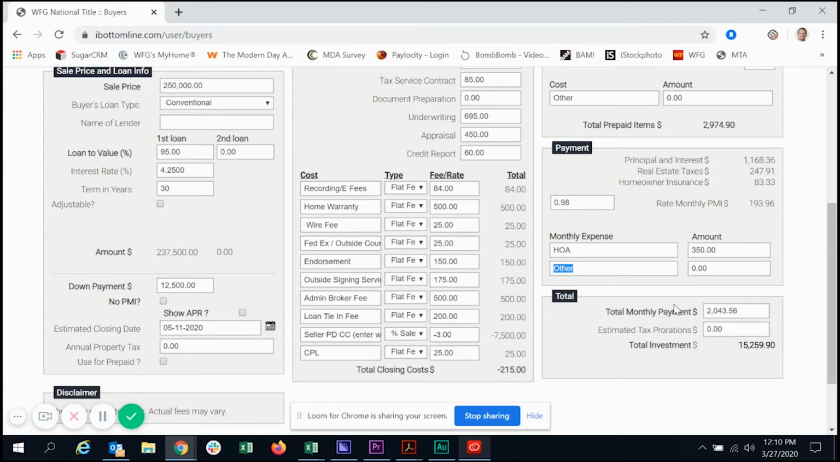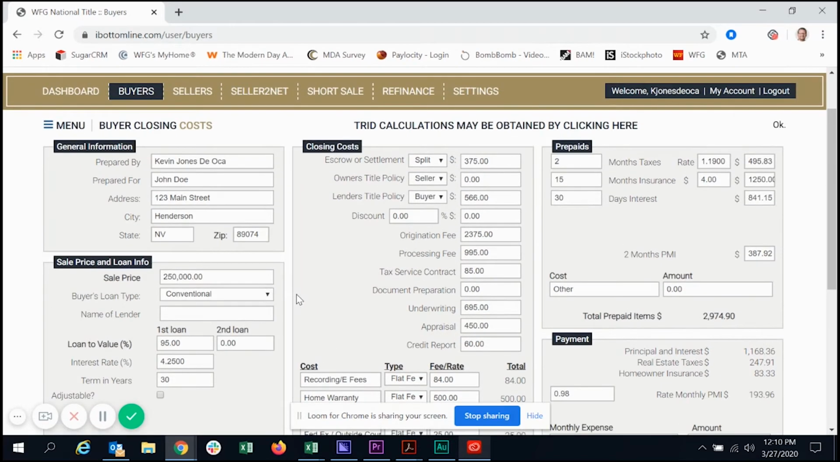But if it's there, go ahead and put it in if you know it. If there's other expenses, go ahead and put that under the payment field as well. And you'll see it changes your total monthly payment to $20.43. If you don't want it there, you can go ahead and take that out. And this is what your typical loan payment's going to look like. That's really it for the buyer sheet.